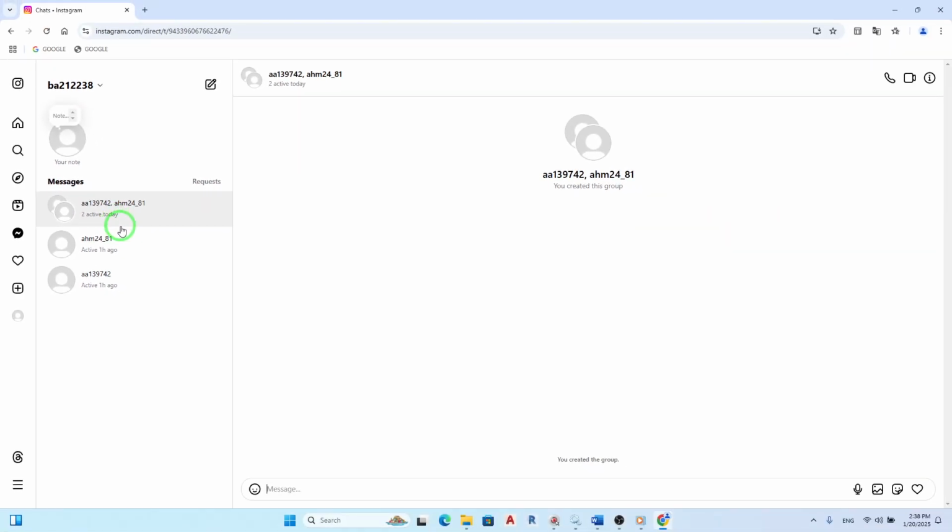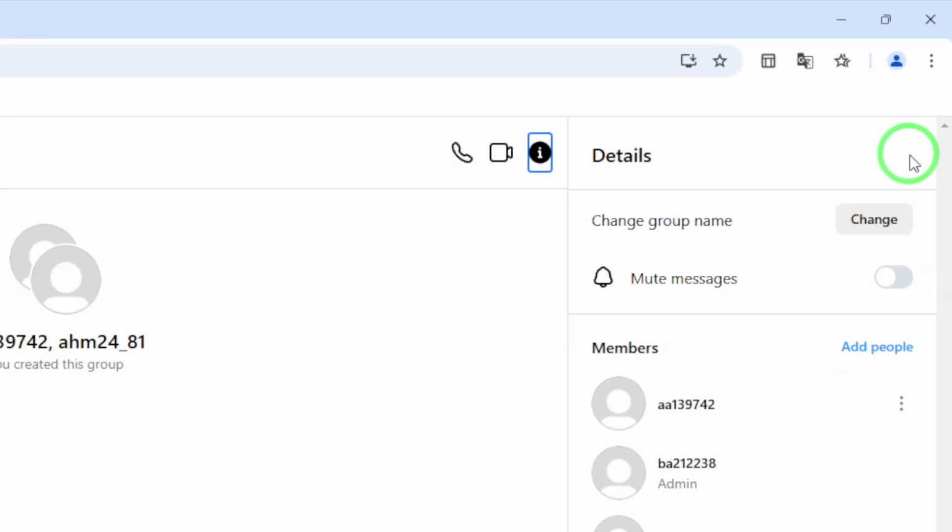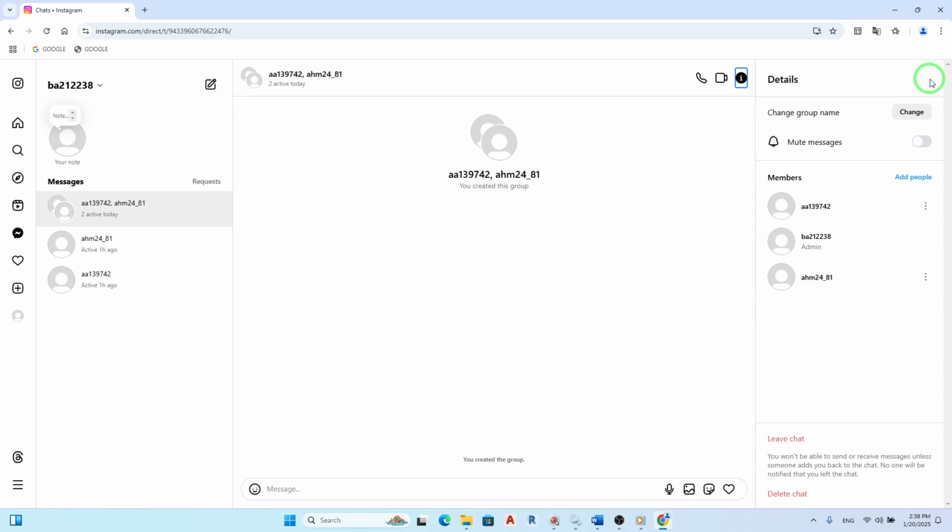Once inside the group chat, look towards the top right corner of the chat window for the info icon, which usually appears as an eye or an information symbol. Click on this icon, and a menu will appear with several options related to the group chat. In this menu, locate and click on Delete Chat.